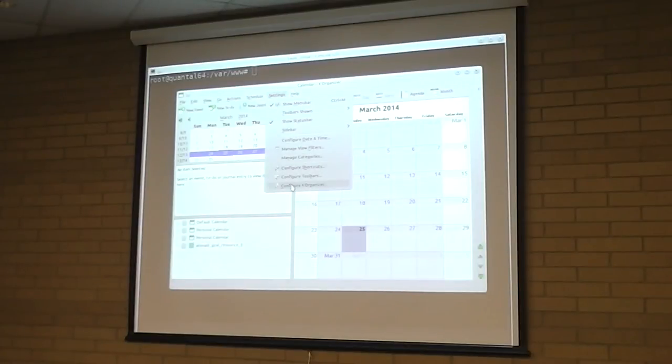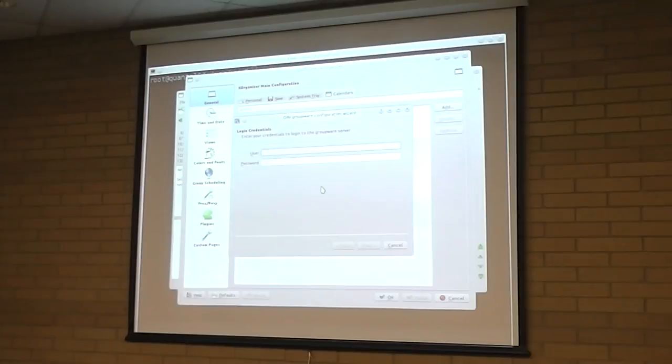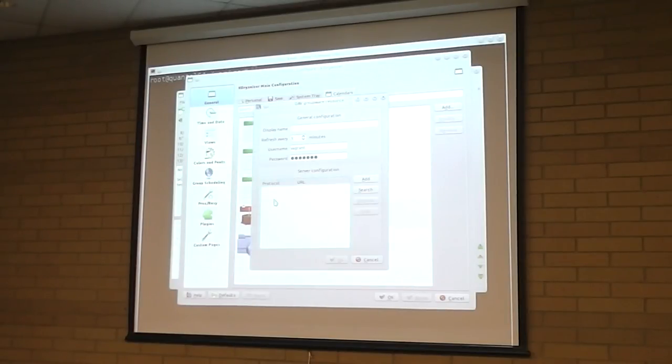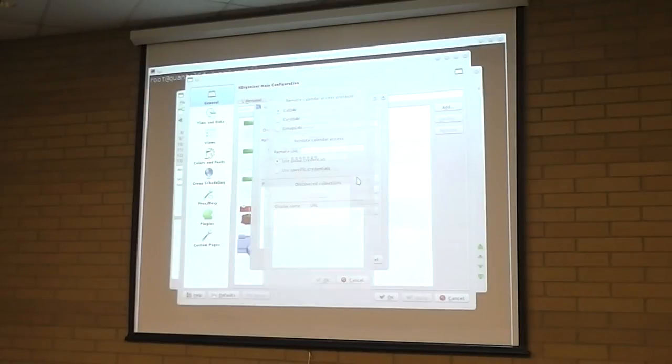So we'll go to settings, configure K-Organizer, calendars, add, DAV. So then it asks for your login credentials. Since we don't have anything set up, it's just going to use our Unix credentials, which are just going to be the Vagrant credentials. Configure this manually, finish. Then we put in our display name, username, password, add CalDAV, and then this is the URL to the calendar.